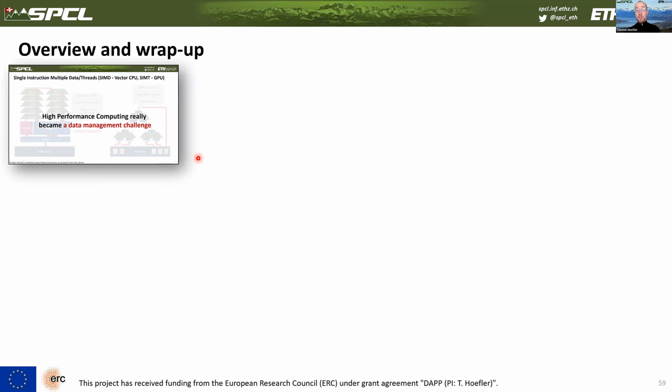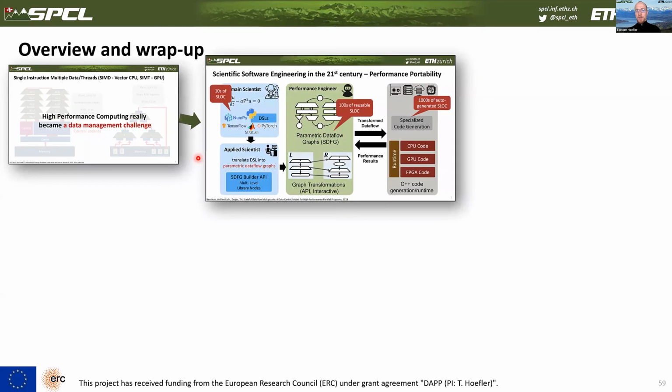So just to wrap up my talk, the point I tried to make is that high performance computing and low energy computing is a data management challenge. It's all about data. It's all about data movement. Furthermore, there is an idea how to move forward from the domain scientist's perspective: through a performance engineering effort with transformations on an internal representation, to automated code generation to conquer these things.